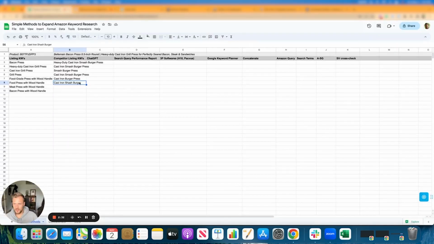So coming back here into our existing keyword research, I think taking our more short tail keywords and then adding wood handle on the end is going to be highly relevant, not only for exact match, but also for phrase and broad, since those match types can trigger search term variations a bit more often than exact. Smash burger press with wood handle and cast iron burger press with wood handle.